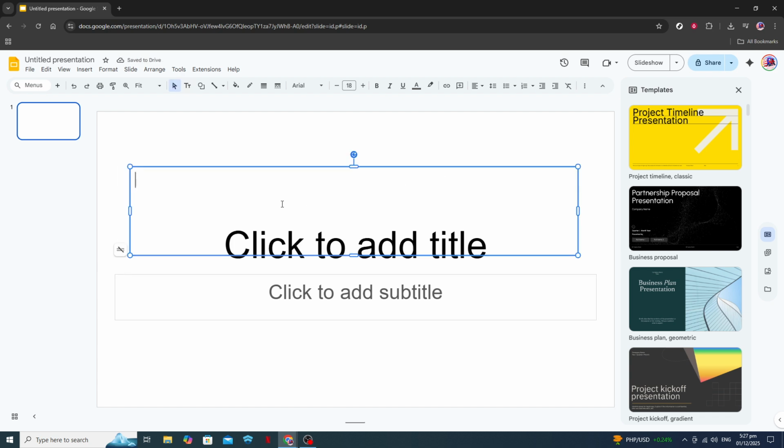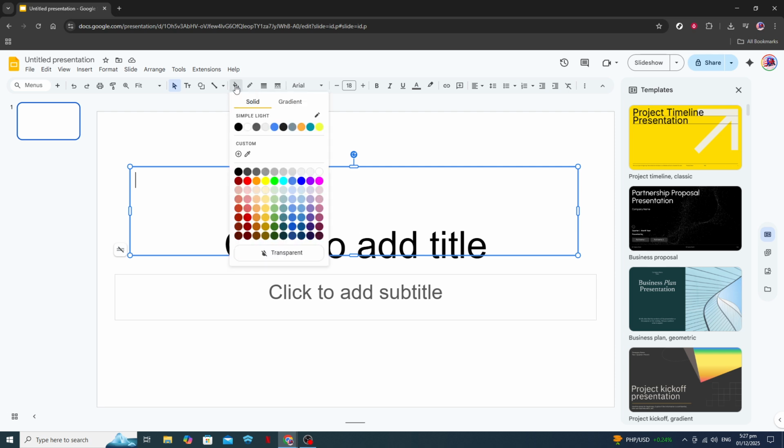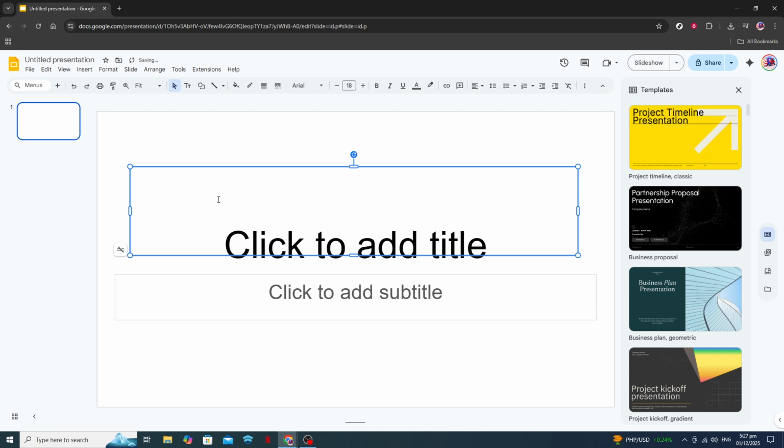Once your text is in place, the next step is to make your text box transparent. To do this, first click the text box to select it. Then, look for the Fill Color icon, which usually looks like a paint bucket, on the toolbar above. Click this icon, and you'll see a color palette. At the top of this palette, there's an option labeled Transparent. Click it. At this stage, your text box will have lost its background fill. This makes your text appear to float on the slide.